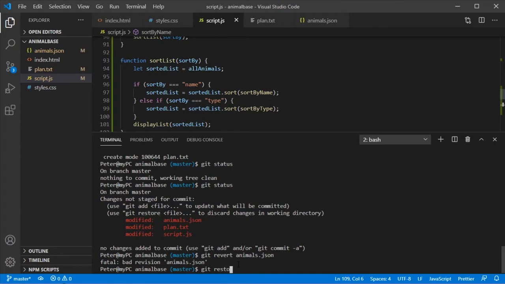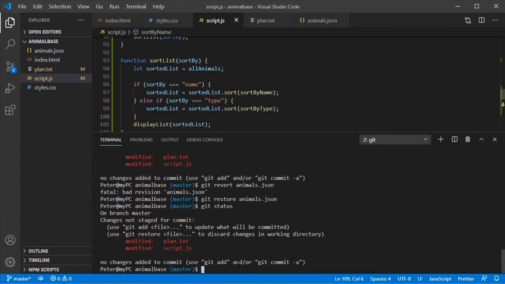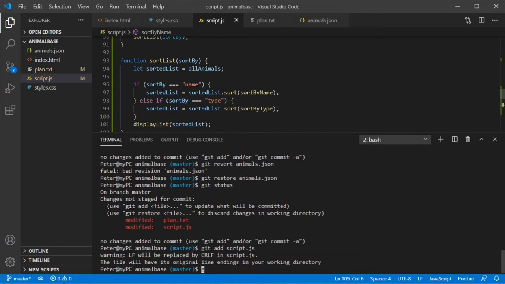Git restore animals.json. And then we should say git status. Now it's no longer changed. Git add script.js and commit. Add sorting for type and name with user interactivity.